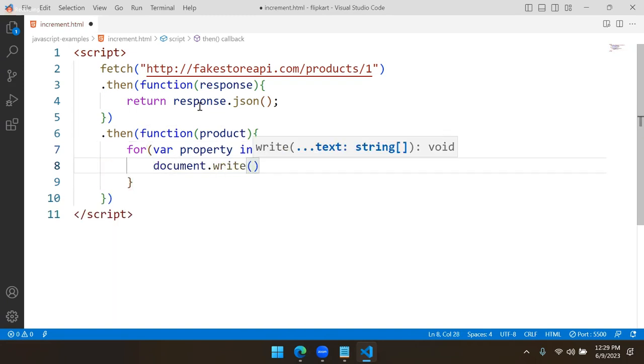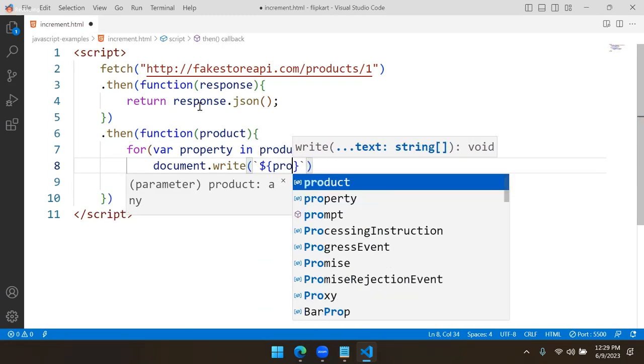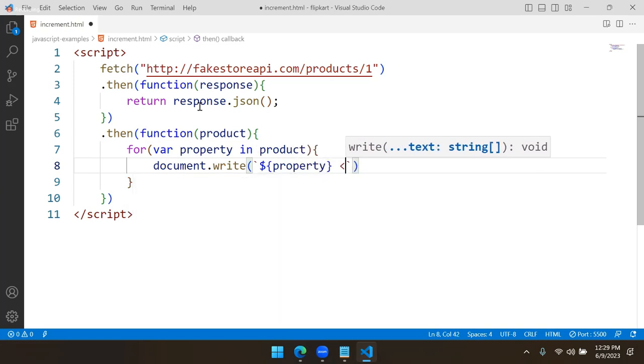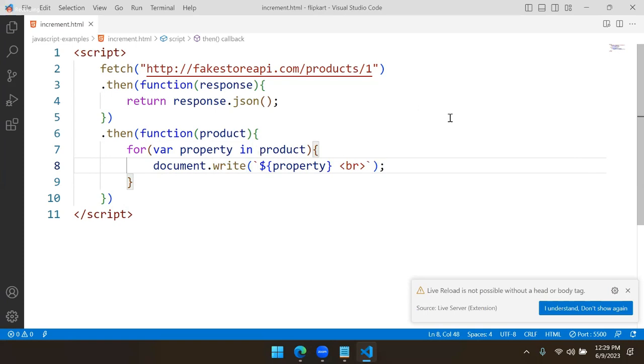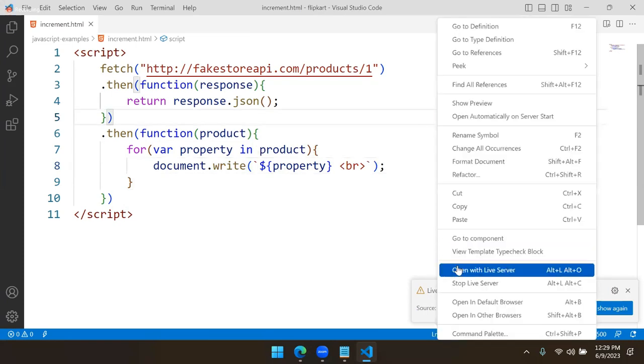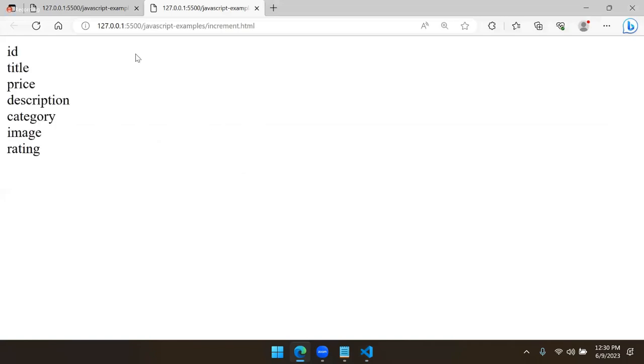Document.write, we are printing the property. So this is going to print all the properties. I will run this and you can see it is printing all the properties: ID, title, price, description.